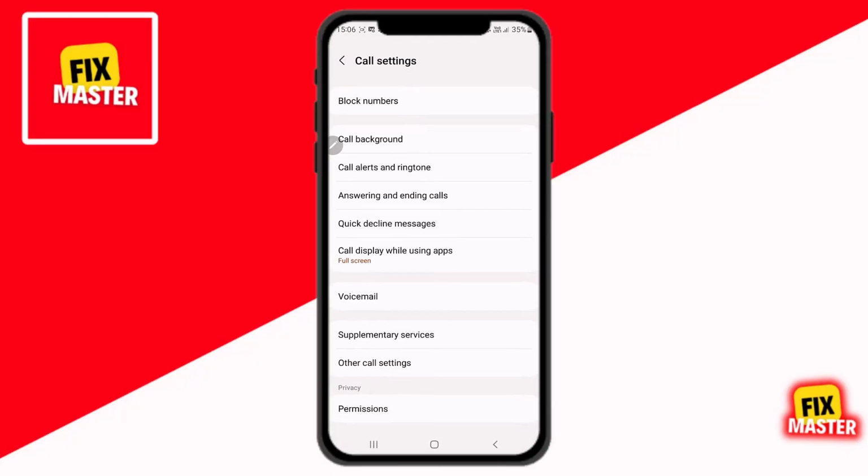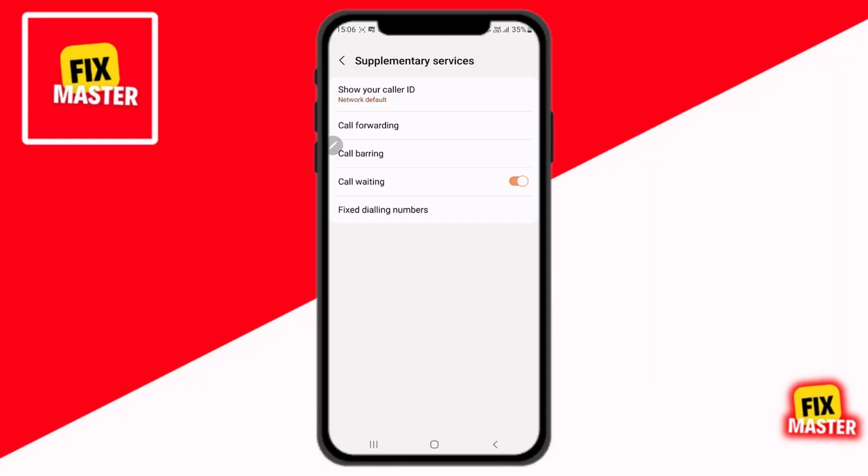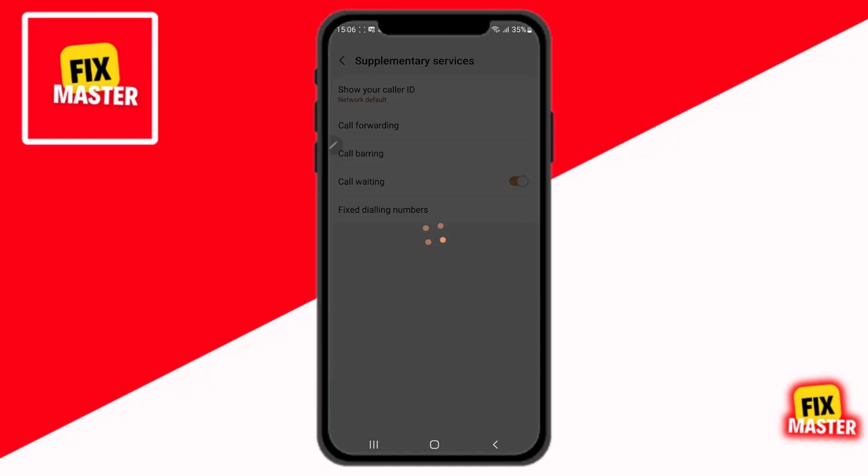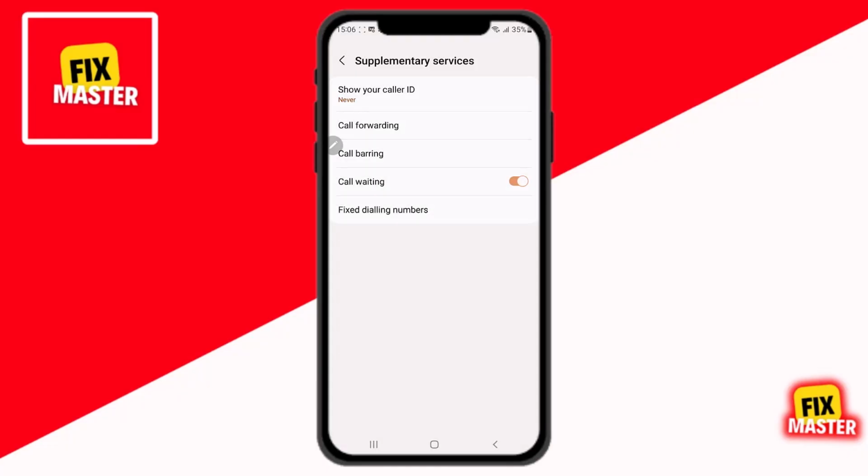Now look for an option called Supplementary Services, More Settings, or Call Settings, depending on your phone model. Inside that menu, tap on Show Your Caller ID. You will see three options: Network Default, Never, and Always. Select Never. Once you choose it, your number will become private whenever you make a call.